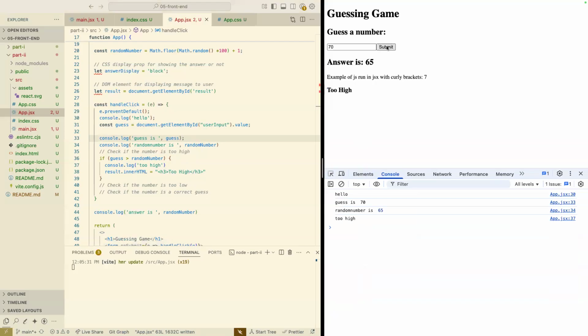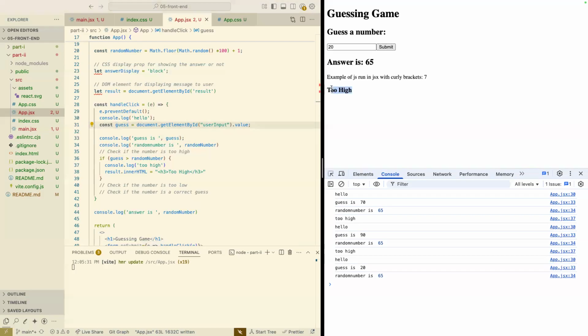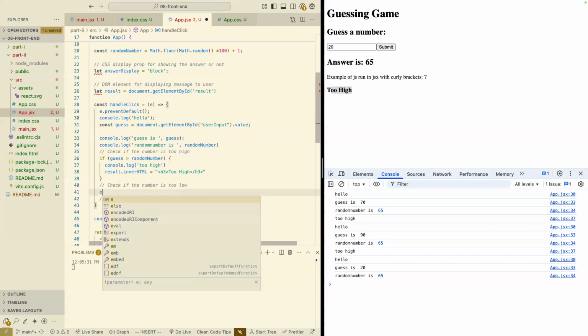Bang on. So just to recap, I wasn't assigning the actual value to guess. I was assigning the DOM element to guess, and that was a problem. And then I had a typo here. So now guess is indeed the value of the guess. For instance, 90 is too high. If I go low to 20, nothing will change. So let's implement if the value is too low.